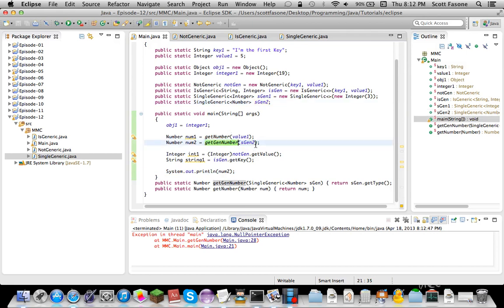You see, the compiler, the IDE isn't getting an error because it is a single generic Number, which is what it's asking for. So that's it for this episode on, I'll just call it basic generics.